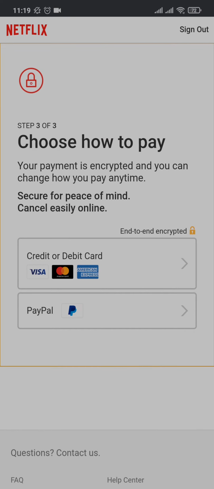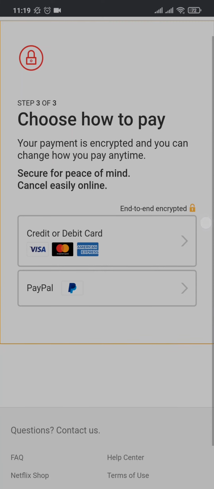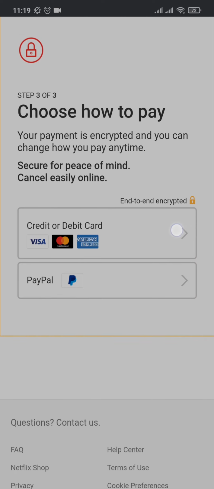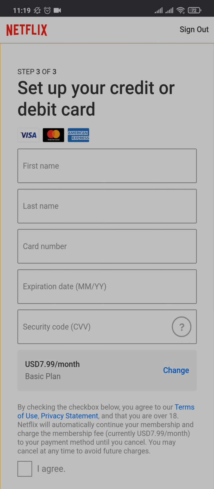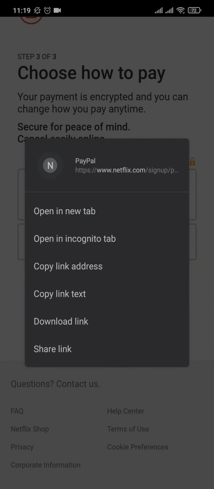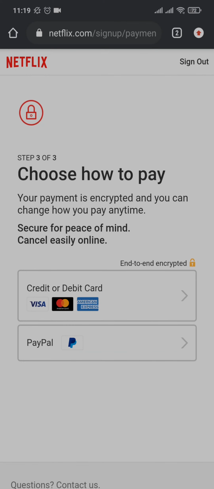Choose your payment method. Either you can use your debit or credit card. It accepts 3 card companies: the Visa card, MasterCard and American Express. Or you can also use your PayPal. Enter in your card details or enter in your PayPal details and then just continue with the payment.